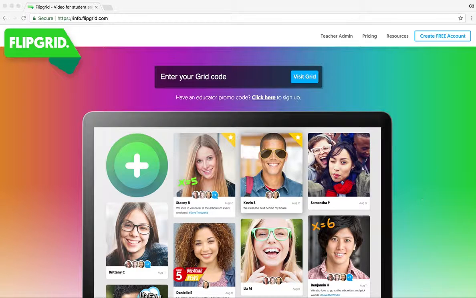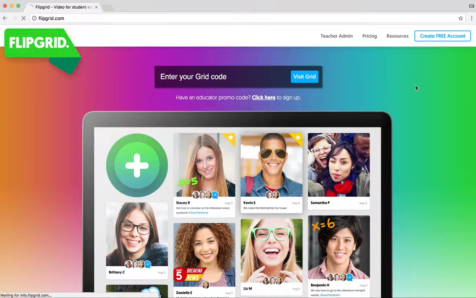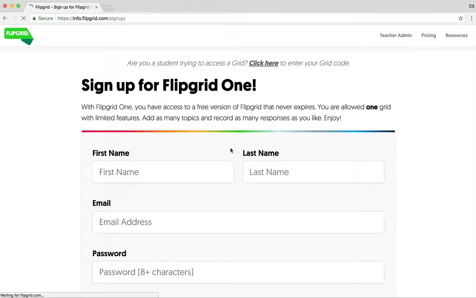So to get started and to create your free account, click Create Free Account at flipgrid.com. And here, click Create Free Account. And in here, you're going to add your details.